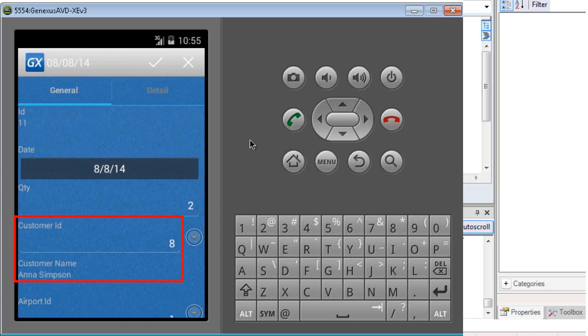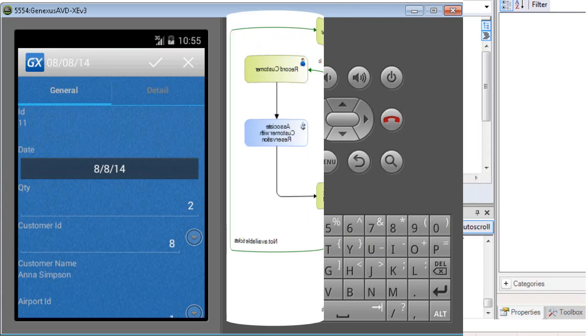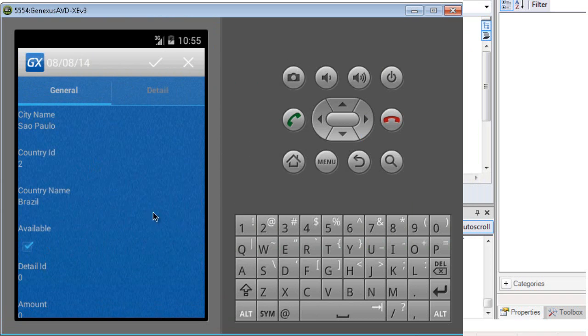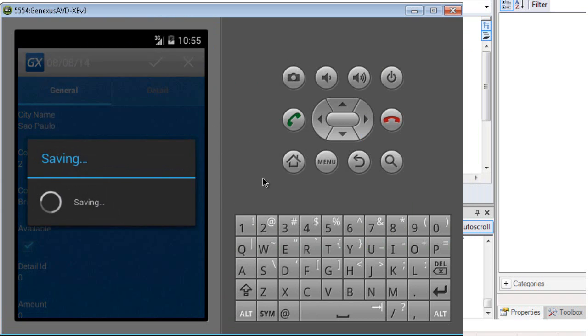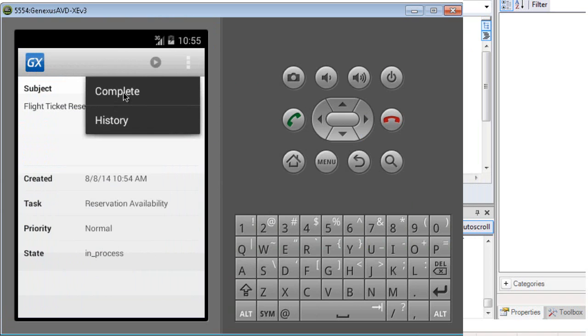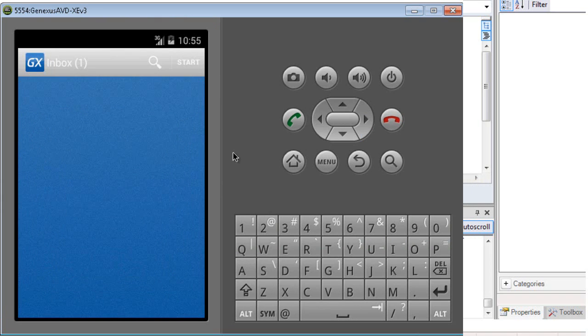Note that the customer was successfully assigned to the reservation because the procedure associated with the batch task Associate Customer to Reservation was executed correctly. We will indicate with a check mark that the reservation is available, and then press Confirm. To end, we finalize the Reservation Availability task. Now the input tray does not show any other pending tasks, which means that the travel agency's reservation process has been completed.